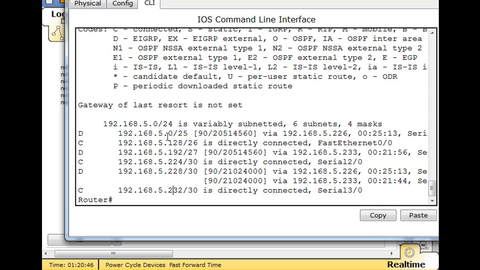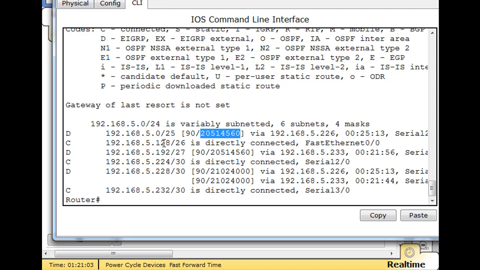So we've got the 5.0/25. Notice the administrative distance is 90. Here's the metric, which is 20,514,560. Next hop address. We've got the 128.0/26, the 192.0/27, and then the 224, 228, and 232 networks.